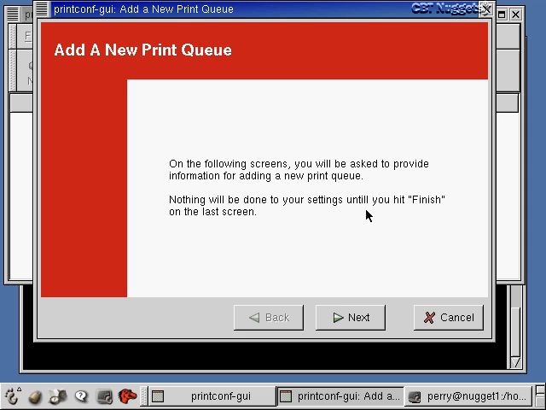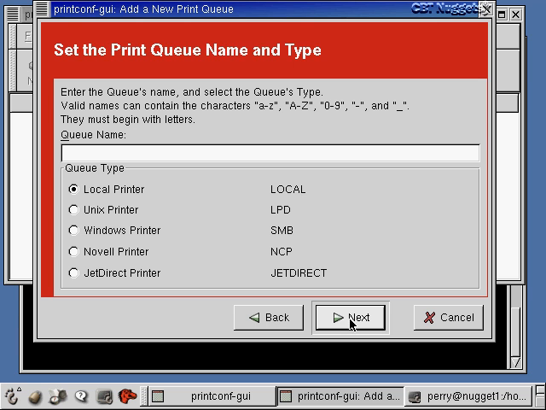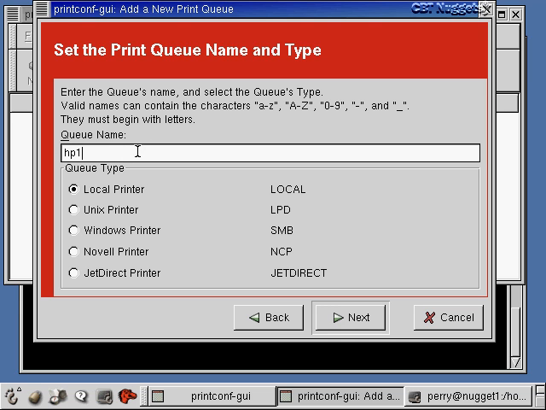Notice here it says nothing will be done until you hit Finish on the last screen. So no configuration files will be messed up until you hit Finish on the last screen. So you can experiment with this and just cancel before you get there if you're unsure of something. So we'll go on and say Next. And what it says is enter the queue's name. Okay, so I'm going to call the queue HP1 because I have a Hewlett-Packard printer.